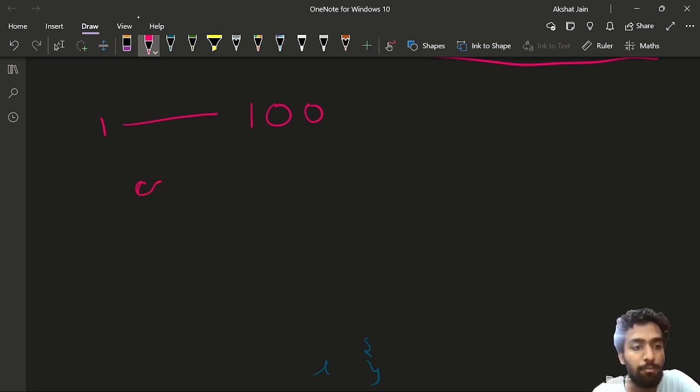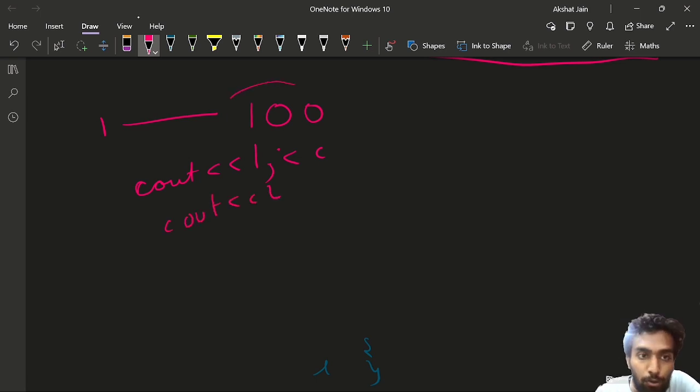Now, with what you have learned till now, you will write a cout statement, like cout 1, then cout 2. If you know the number, then you can do this. But what if I tell you to print numbers from 1 to x, and x is given by the user? How can you print it? You will write if conditions, like if x not equals this, then print. This you can do, but it is not the solution.